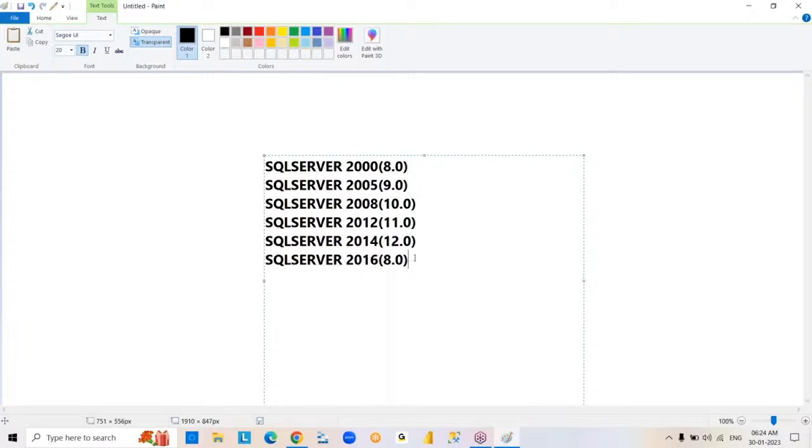2016 version 13.0, 2017 version 14.0, 2019 version 15.0. So these are the different versions we have in SQL Server to perform different types of tasks.